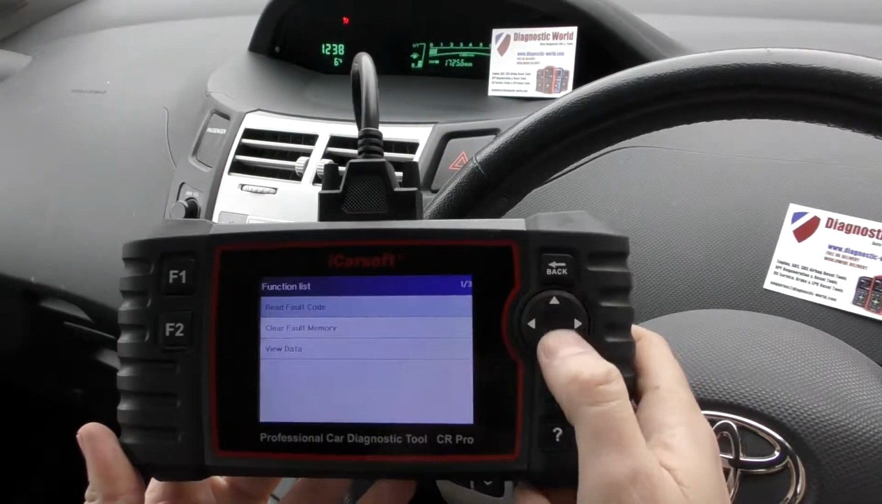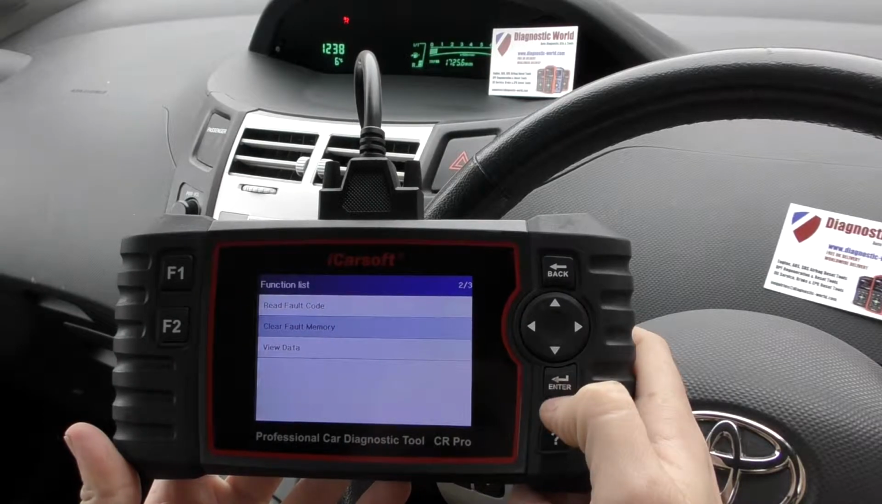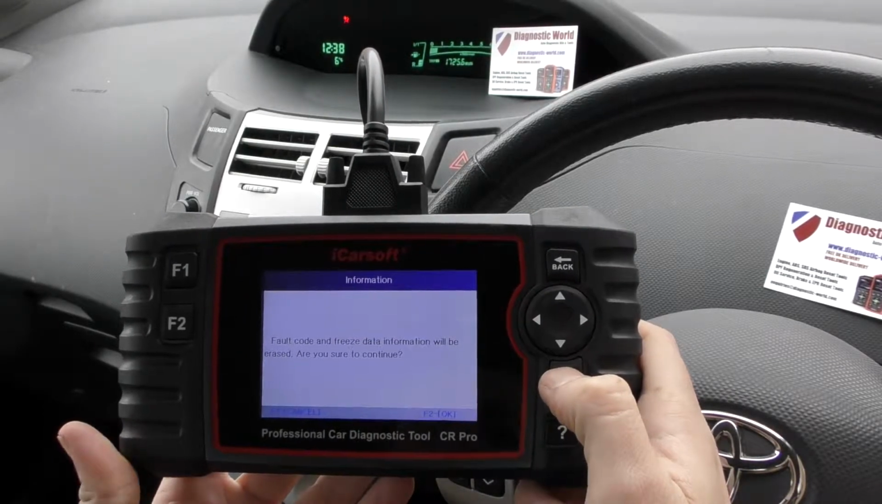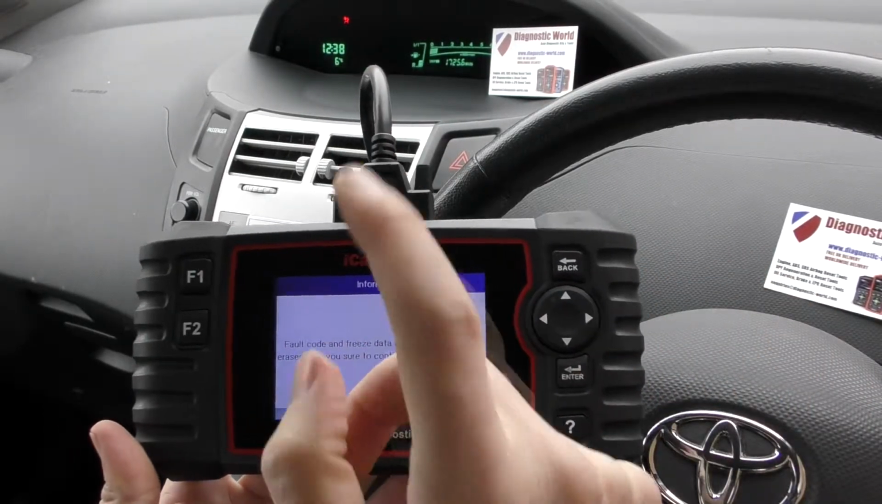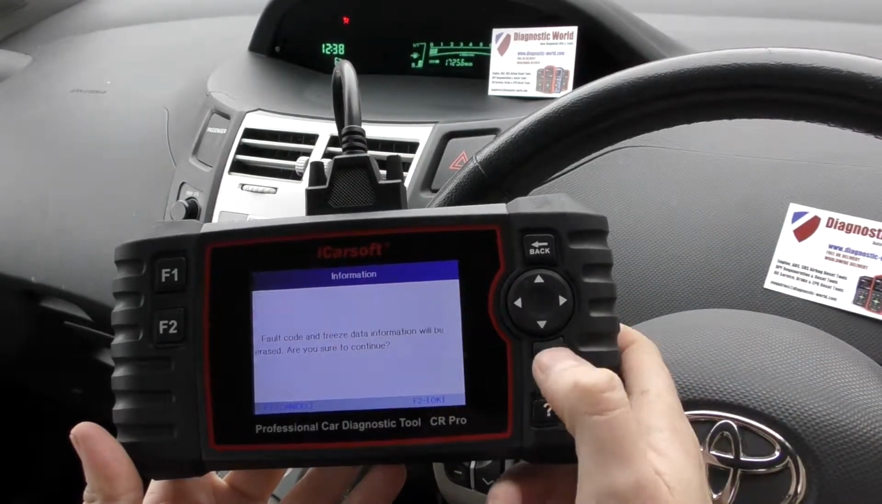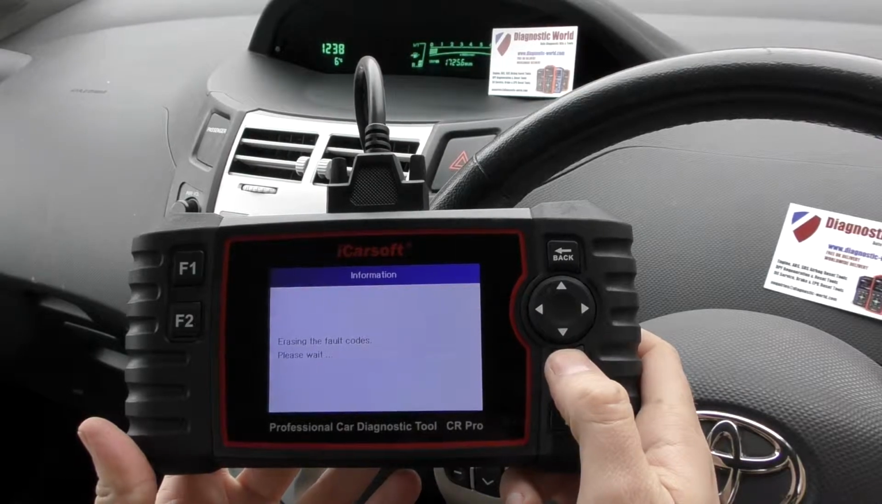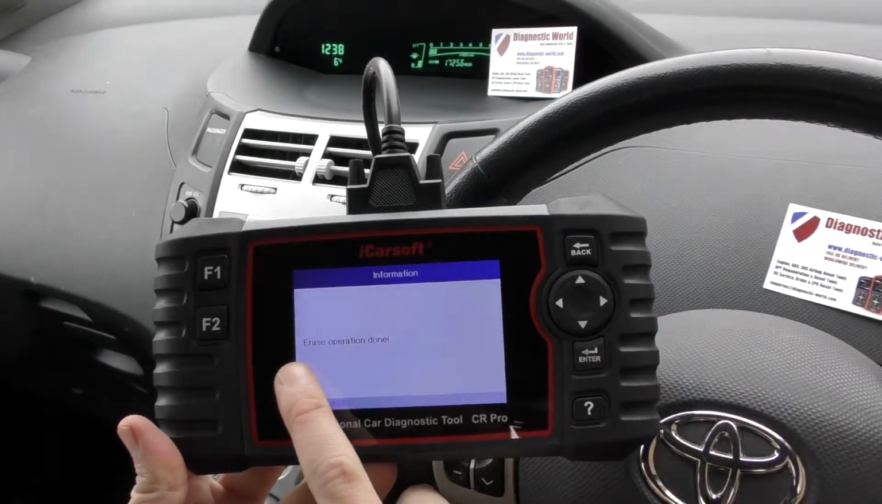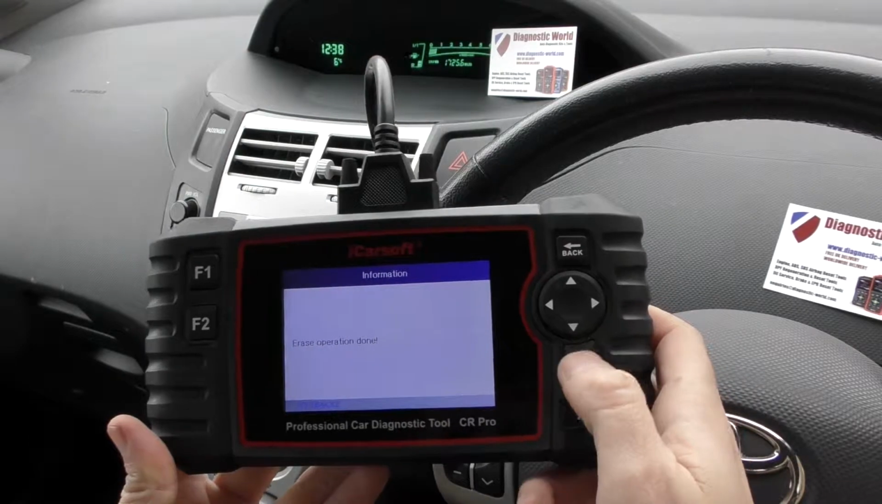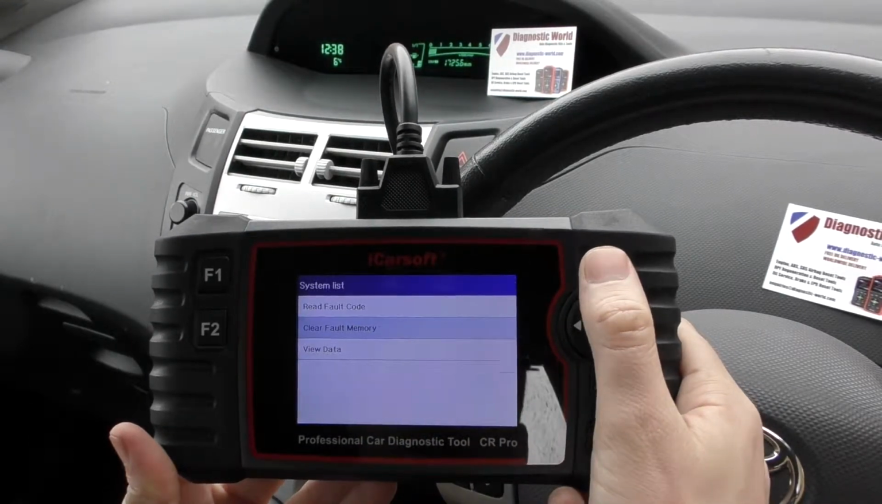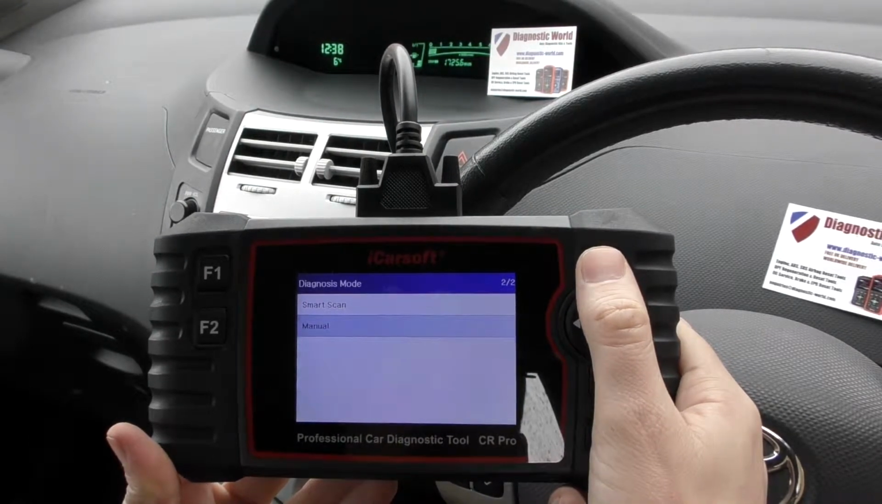The airbag light is still on, but what we need to do now is click on to clear fault memory, and that should refresh the system and allow us to erase the codes and get rid of this airbag light. So when I click enter here, just keep an eye on the airbag light. There we go, all gone off. On screen we have a message saying erase operation done, and it's all good. You can turn the beeping off on the screen if you want.